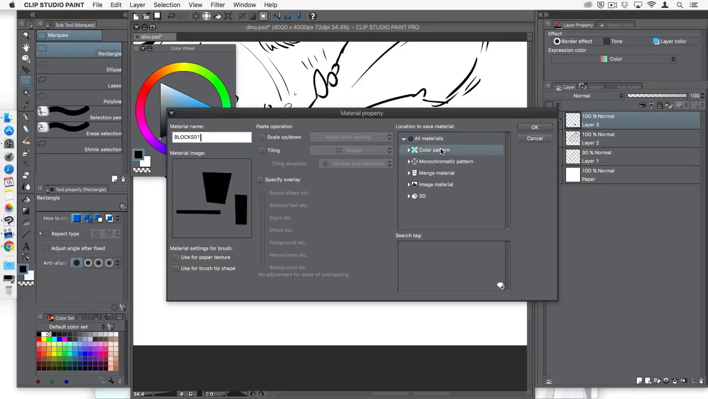I can set a location to save this material. It doesn't really matter where you save it, but it's helpful to put it in some kind of category for future use. I'll say this is a monochromatic pattern. And we want to use this for a brush tip shape. Now, if we don't check this, it won't show up in the brush options. So we want to make sure to do that.